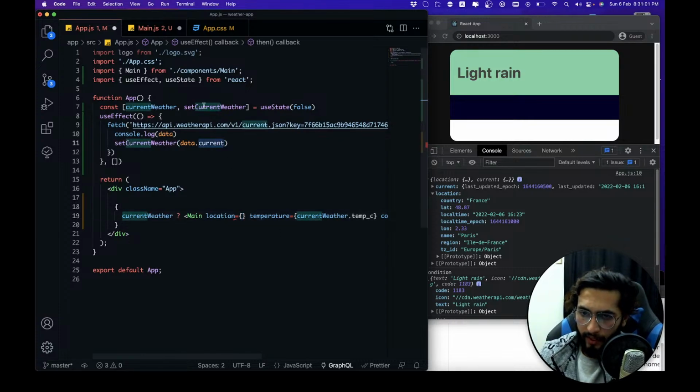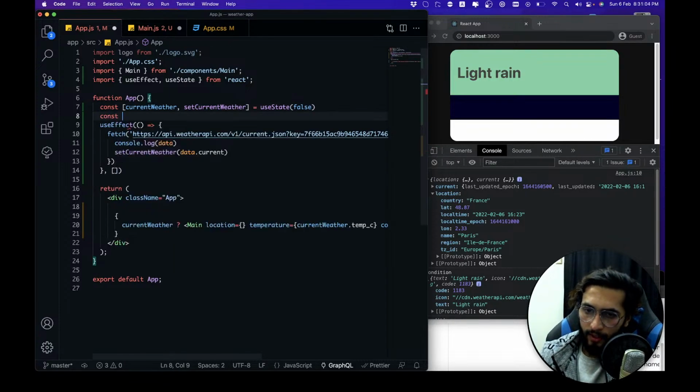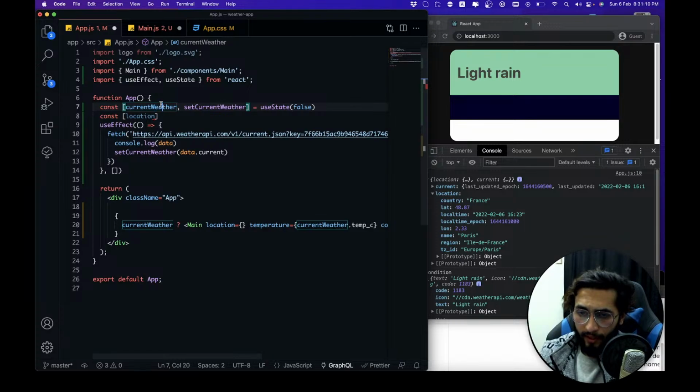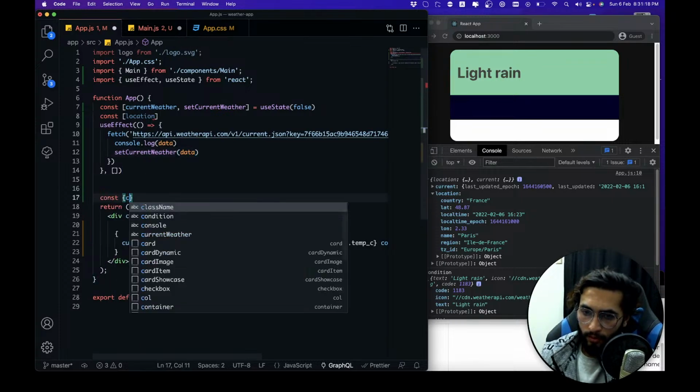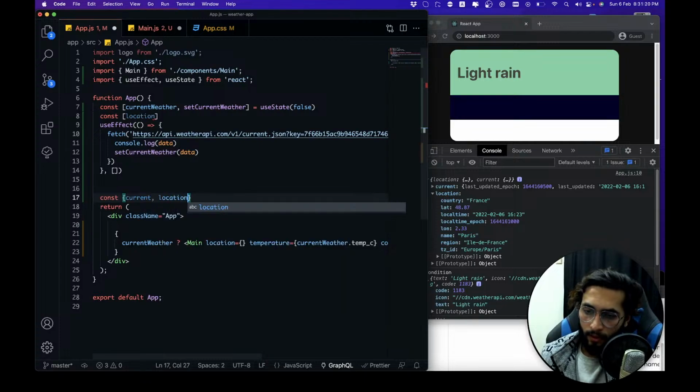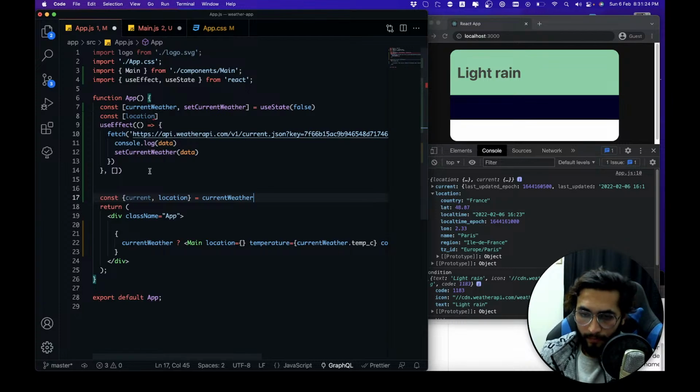We have the current, right? So let's create another state object for location. Well, let's just store everything in the weather, okay? Let's store all the data in the weather, and over here we say const current and location, and unwrap that from current weather. And over here we say current.